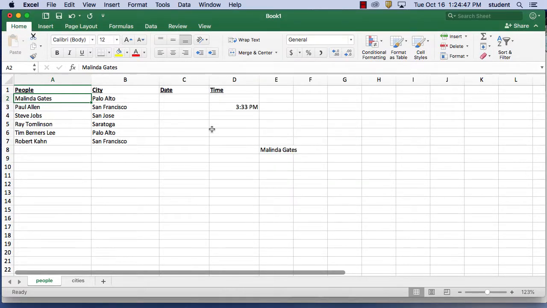We can close. So right now it says Melinda Gates there and it says Melinda Gates there. So there is a find and replace. Just keep in mind it might be useful for you.